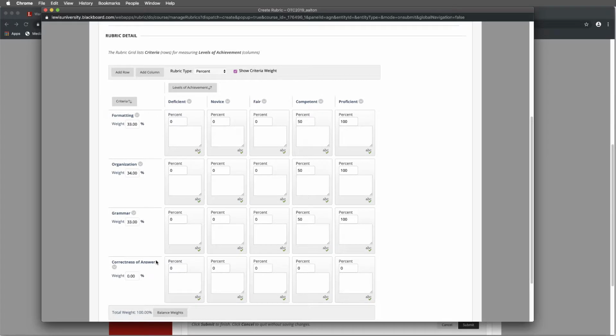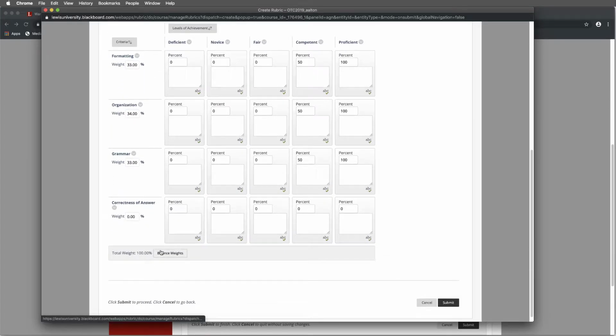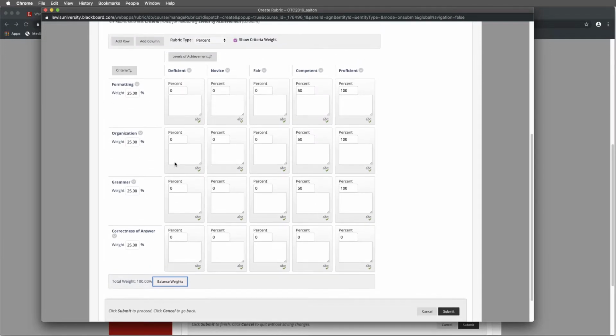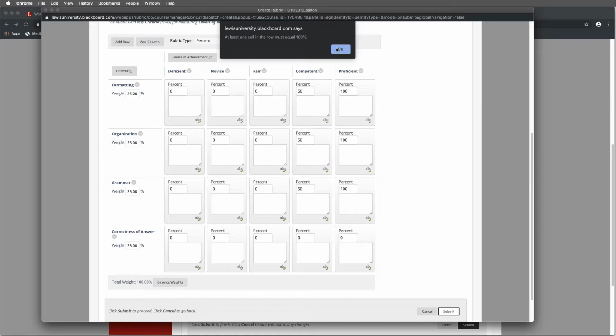We can save this. Now you'll notice that we'll have to assign a point value. Why don't we just balance this, since this is just an example? So now you can see that each of these rows has balanced out to 25%. We'll go ahead and save. It says at least one cell in a row must equal 100%.